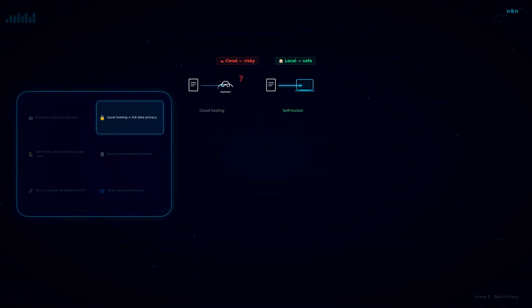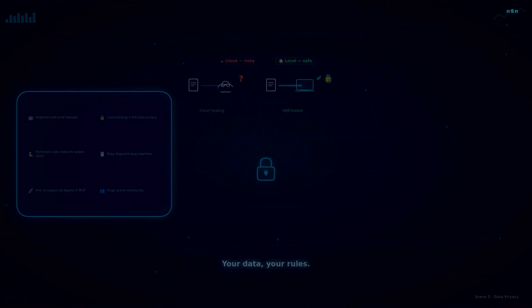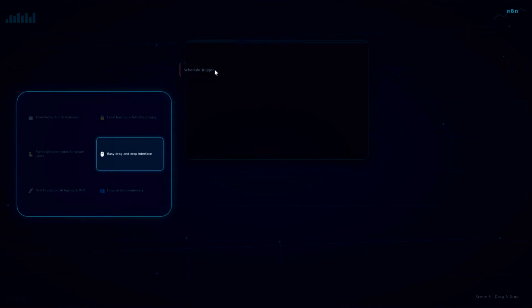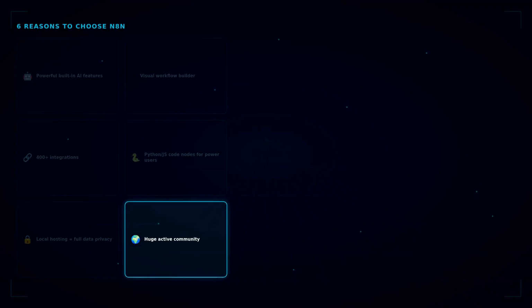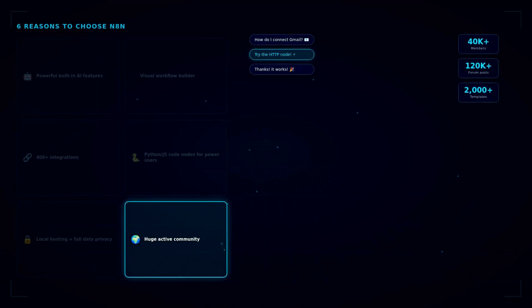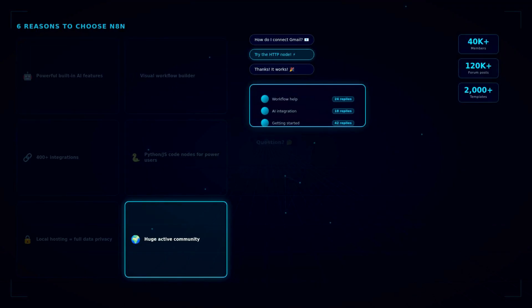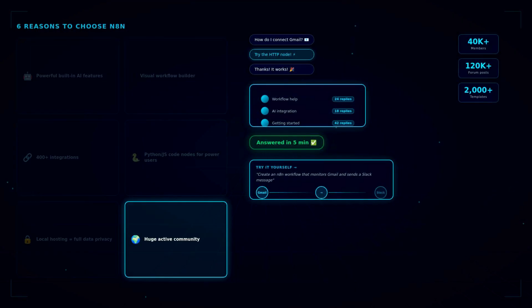Fourth, you can host n8n locally, on your own computer or your company's servers. That means your data never leaves your control. No cloud, no third-party sharing. Perfect for sensitive projects like finance or healthcare. Fifth, the interface is super intuitive. You drag nodes from the left panel, drop them onto the canvas, and connect them. It's like drawing a flowchart. Anyone can learn it in minutes. And sixth, n8n has a huge, active community. Thousands of builders share templates, answer questions, and help each other.